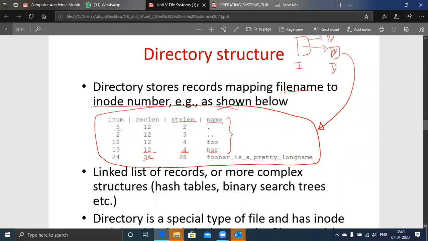So in that case, what will happen? There will be the entry for directory A. Inode record will be there for directory A, inode record will be there for directory B, and inode record for the file name c.txt.